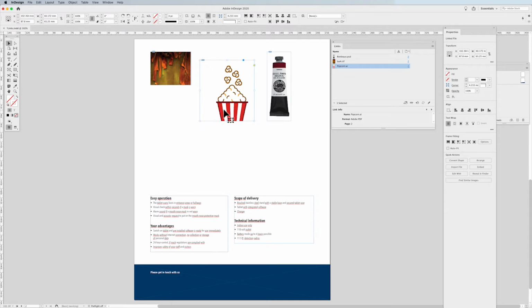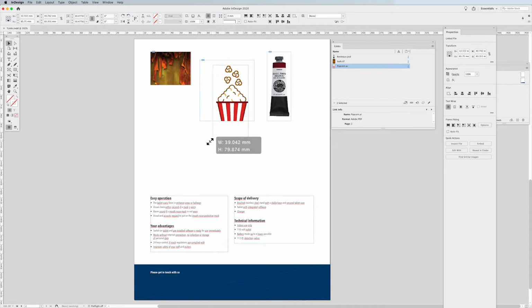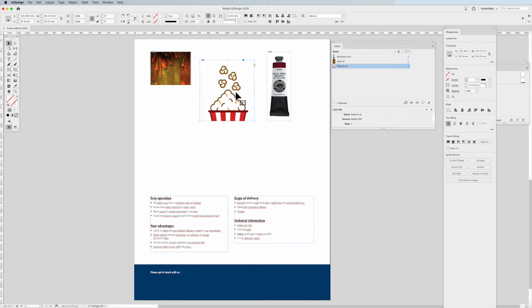But I don't want to change the size of the container, double-click to get into my image, and then change the size of my image, and then double-click to get to my container and change that. I want to size them both at the same time. Many different ways to do this.